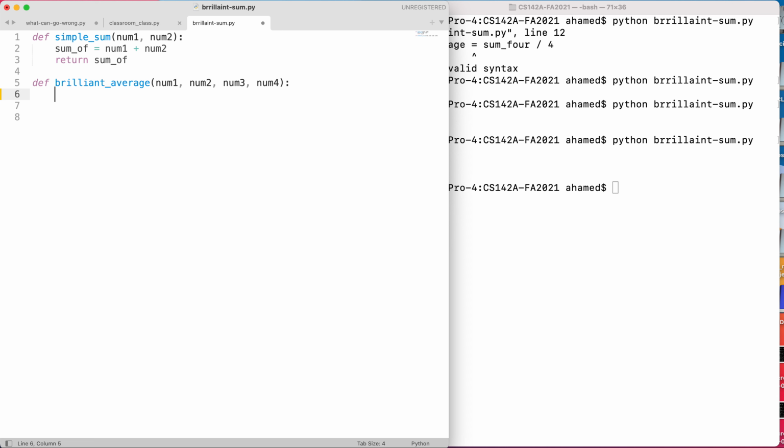Now I want to use this function to calculate the sum that is supposed to be done in this brilliant average function. The average is going to come from a function, and the function is supposed to be summing numbers, and the only device that we can use specifically for this assignment is to calculate the sum of the numbers using the simple sum.